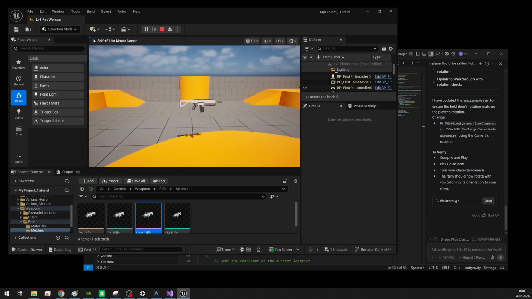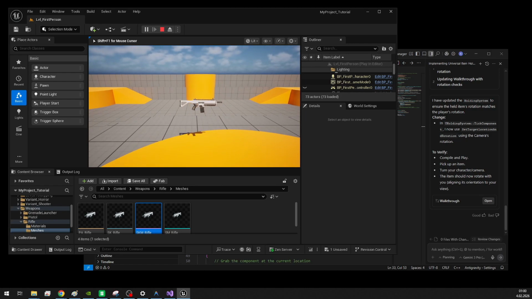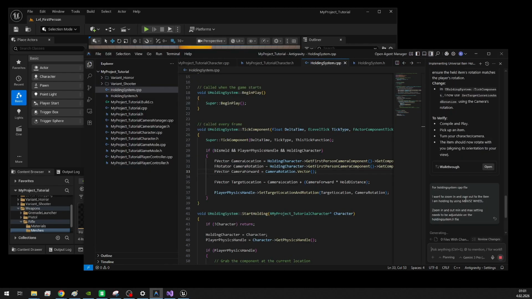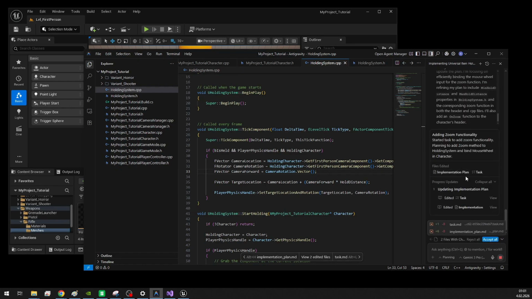So okay, the next thing I need to do is I want to use my mouse wheel to zoom in and zoom out. That's it. This is gonna be my next prompt. Holding system C++ file. I want to zoom in and zoom out to the item I'm holding by using mouse wheel. Zoom in and zoom out min and max setting needs to be adjustable on the holding system.h file. So this is very basic, and let's see if it understands me.